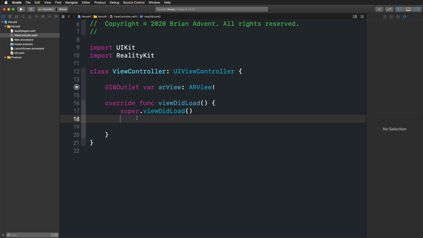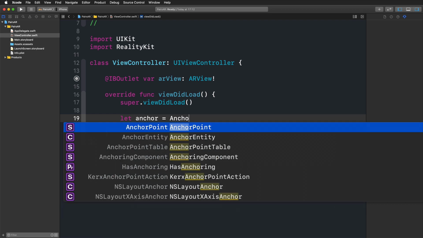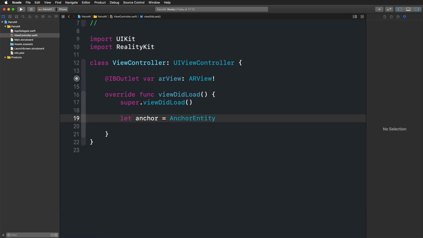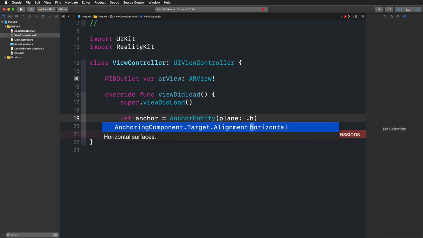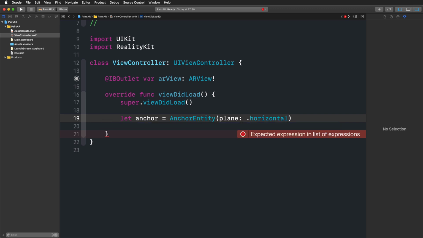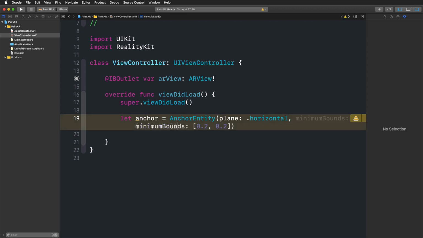Nonetheless, we're going to start in viewDidLoad, and we need something to actually tether our virtual content to in the real world. Therefore, we're going to use an anchor, and this anchor is created using an anchor entity. We are going to initialize that with a horizontal plane and not a vertical. We're not playing on a wall. And we also can define some minimum bounds within an array. I'm going to go with about 20 centimeters for a square playing field, at least. This is the minimum that we want to define.